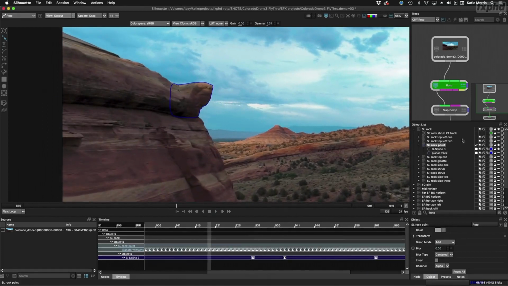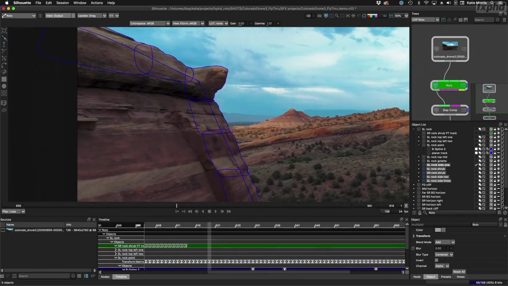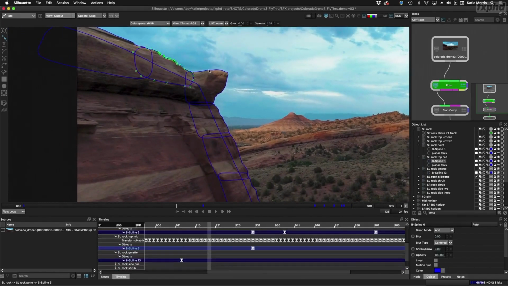Okay, so now I'm going to turn on all the shapes for this green left rock. And you can see how many shapes went into this object. I can select all those and turn them on. And now you can see all the different shapes.